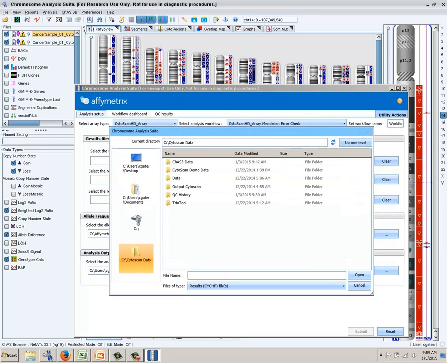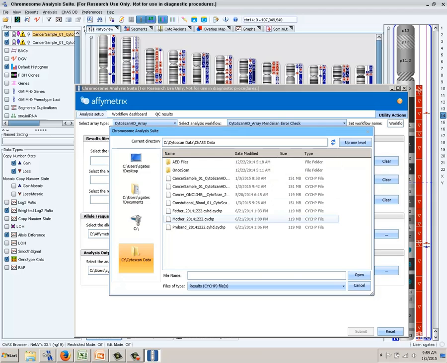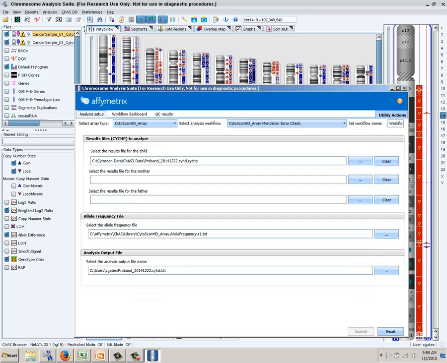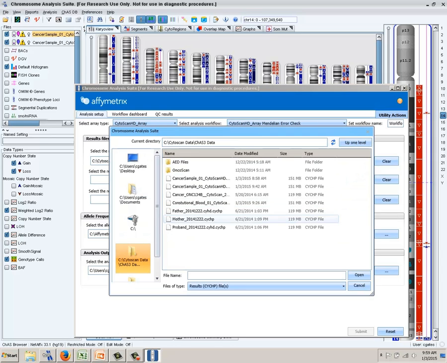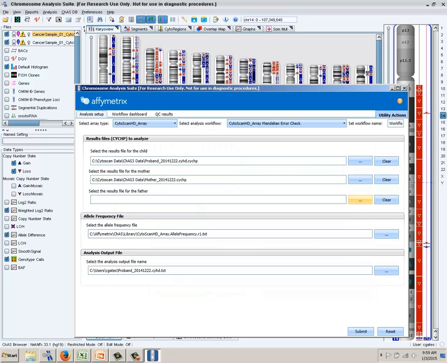I'm going to click on my 3 dots here, go to my ChAS3 data, and the child is this file, and say open. And now I'm going to select the mother, and then select the father out of that same folder. By default in the library files, we do provide an allele frequency file. This can be a custom file. If you decide that you think you need to make one, by all means, you can make a file for this. And then select the analysis output name.